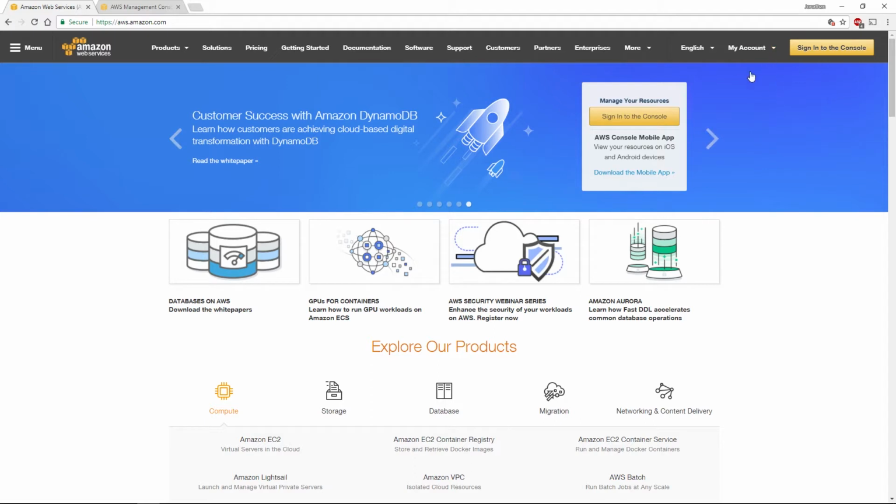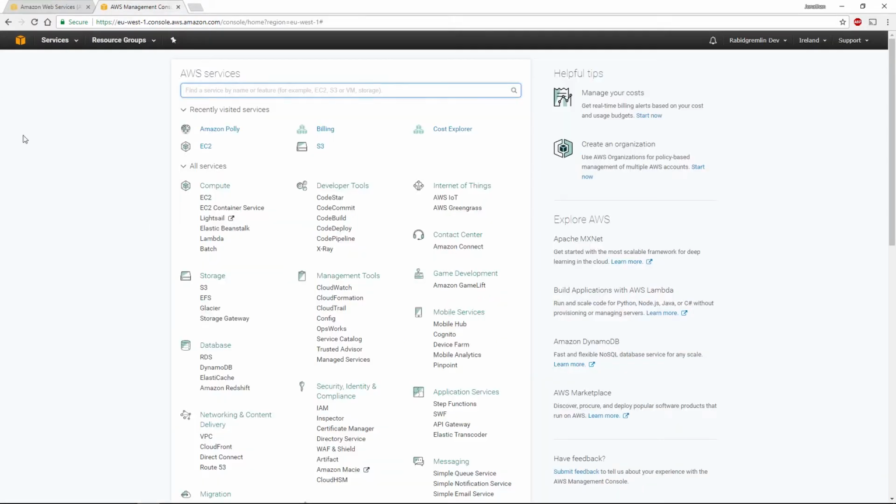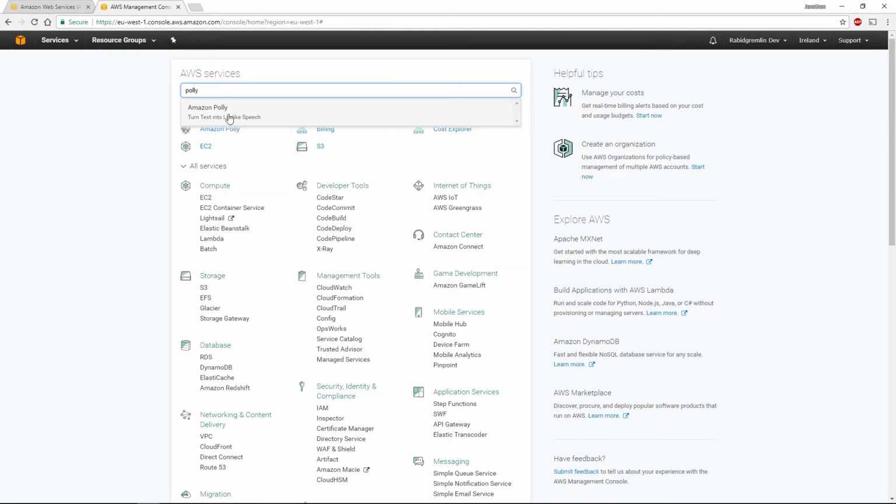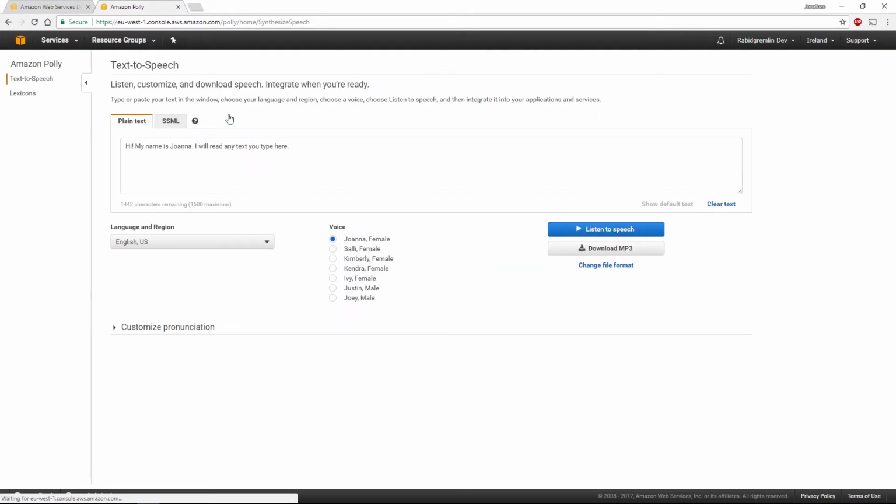So you can sign up for AWS at aws.amazon.com, and once you sign in, you'll be given the AWS console, and all you need to do is search for Polly, and that will bring up the Polly console for you. Pretty much you can just type any text you want here, and then click on the Listen to Speech button. This is some text that goes here.